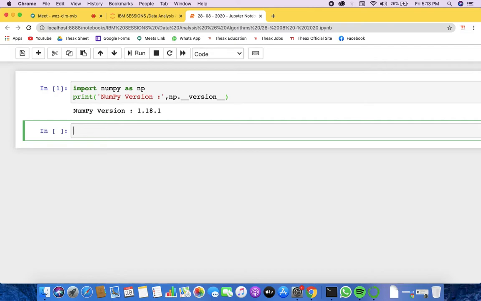So there are boolean, bytes, unsigned integers, signed integers, single, that is float, doubles, and complex. These are all the data types. Mostly you will be getting float of 64 or 32 bits there.